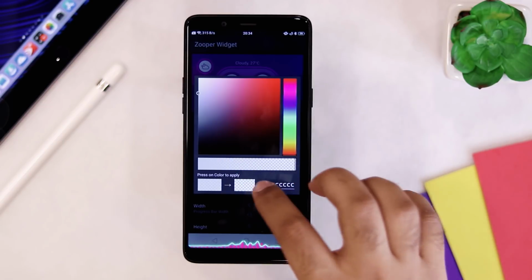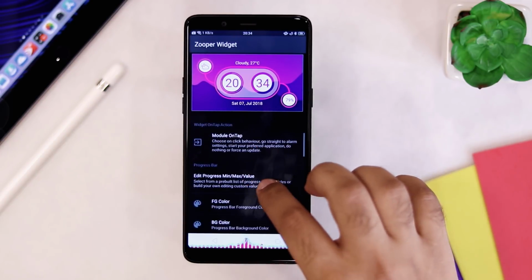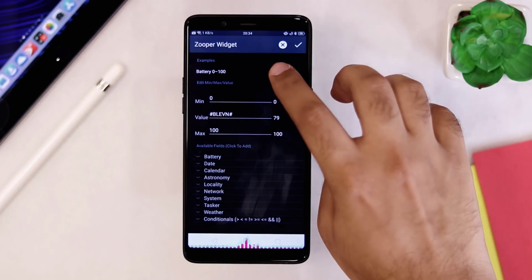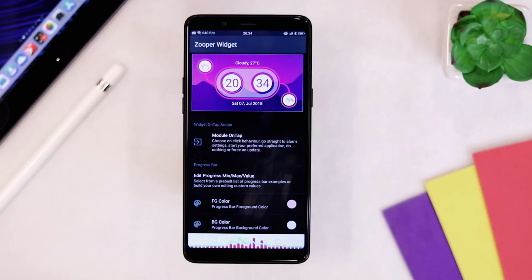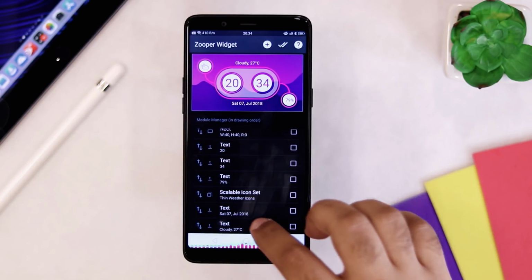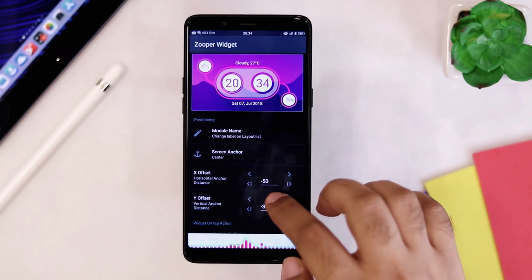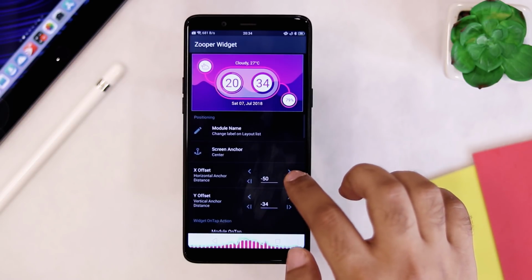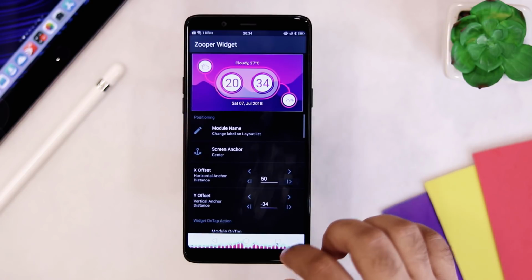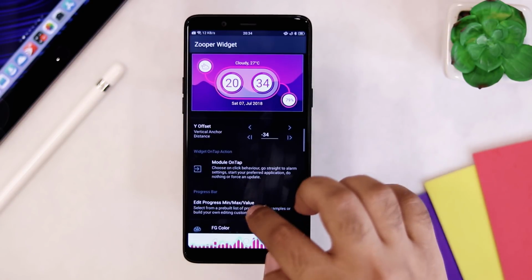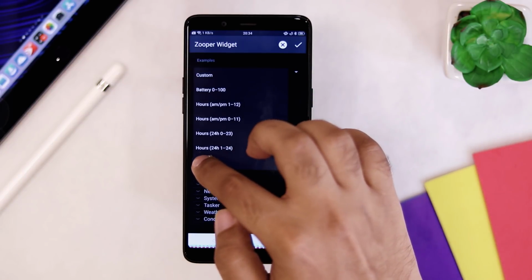Now let's edit the minimum and maximum value of the progress bar. You can select any from the examples above or create your own. I'm going for the hour example from 0 to 11. Now again we'll duplicate this module and place it around the minutes module. Again we'll edit the min-max value. This time we'll select the minute example.